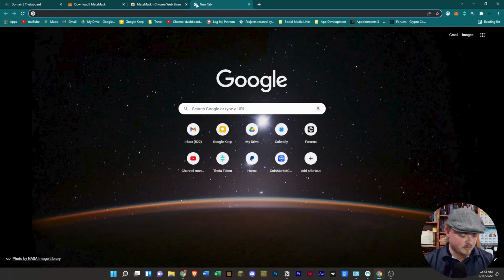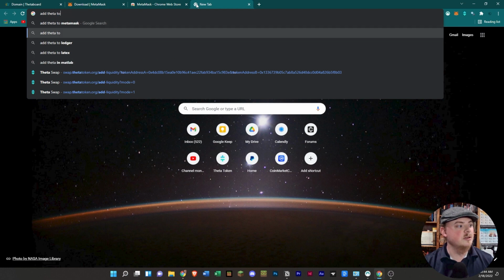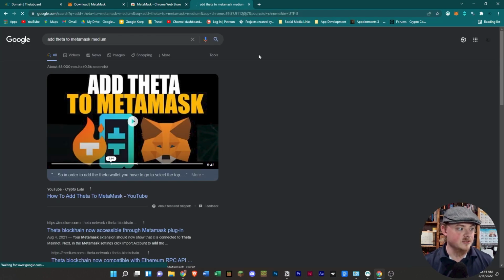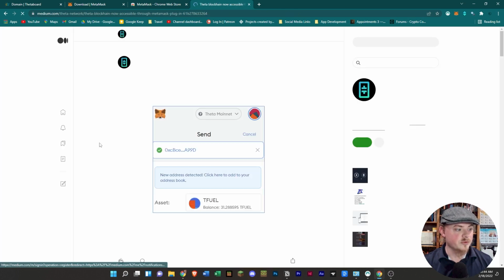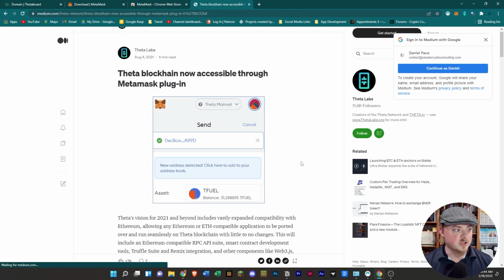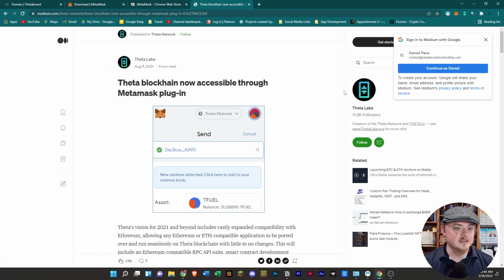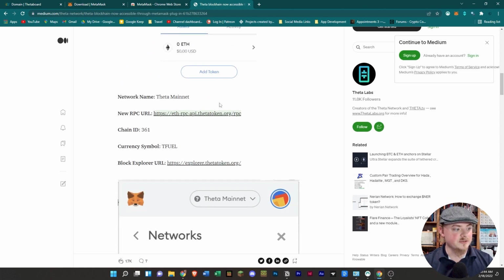We'll just go to Google and type in "add Theta to MetaMask," and we'll type in Medium, just to get to this Medium article: "Theta Blockchain now accessible through MetaMask plugin." This is published by Theta Labs, so it's legit. So we go down here. You can read all this if you want to, but the information that you really need is right here.